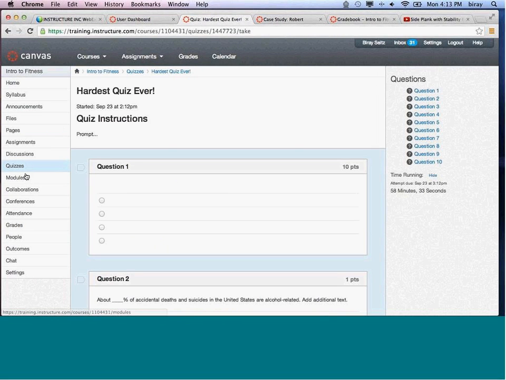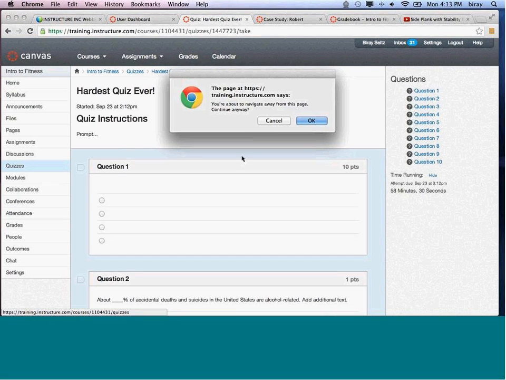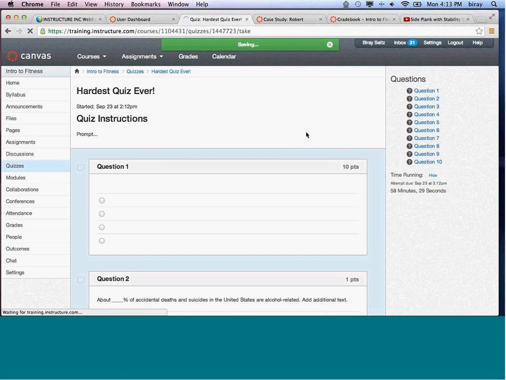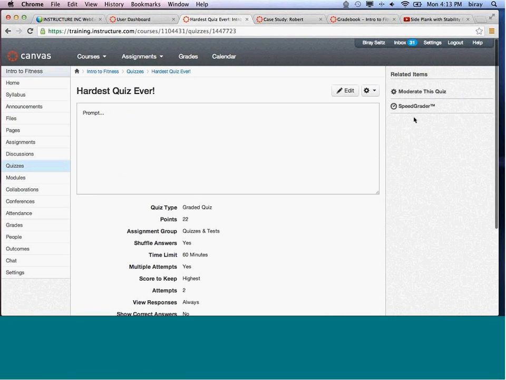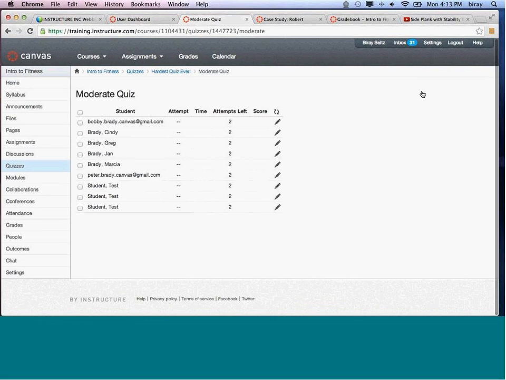So now that we've created quizzes and we've modified them, there's one more thing about the quiz I wanted to show you. Go into the quiz. There's a button here called Moderate this quiz. If you moderate this quiz, you get abilities to override the quiz, things like extensions and things like that.